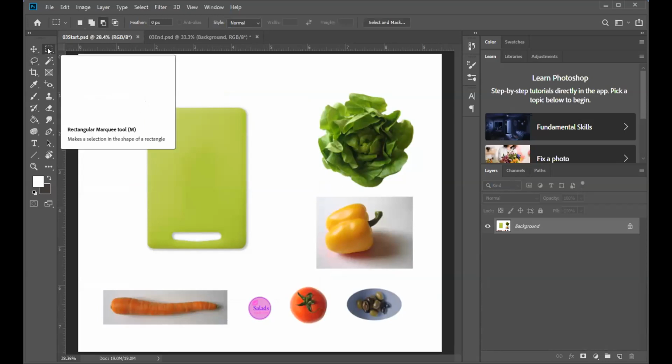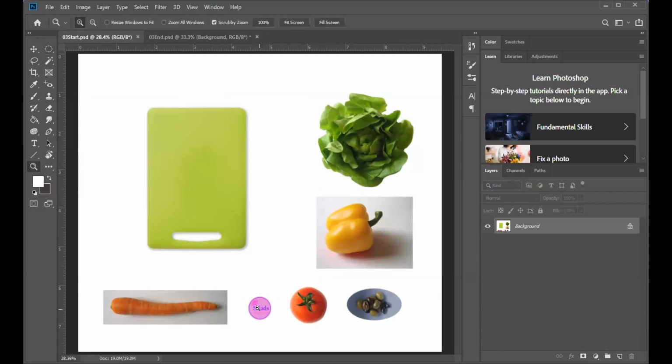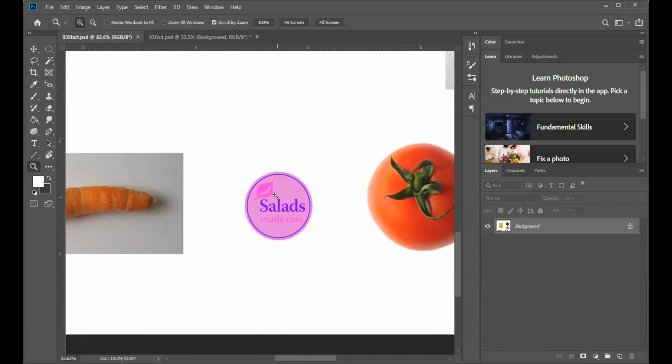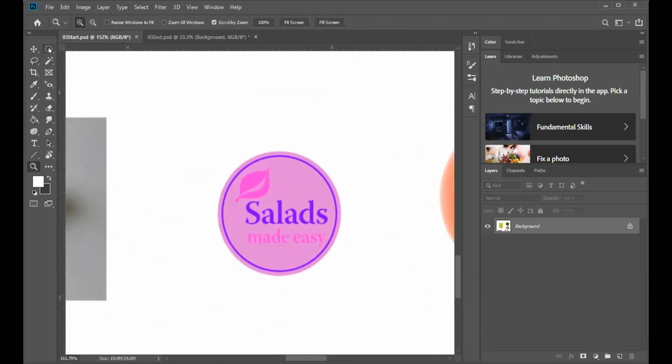So we are going to use the elliptical marquee tool. We need to first zoom in a little bit so that we can see it clearly. All right, and then let's use the elliptical selector. Now, by the way, apart from the mouse, I'm also using the shift key and the space bar. Space bar to move my selection, shift key to make sure that I have a perfect circle. If I don't use the shift key, it goes like this. See, it's not a perfect circle. If I use the shift key, I get a perfect circle.